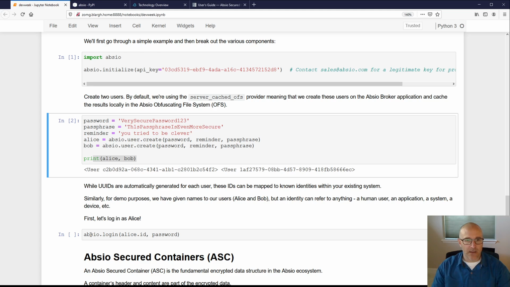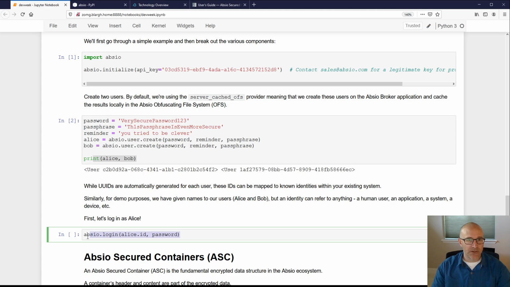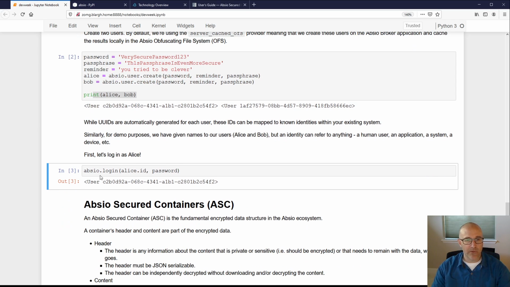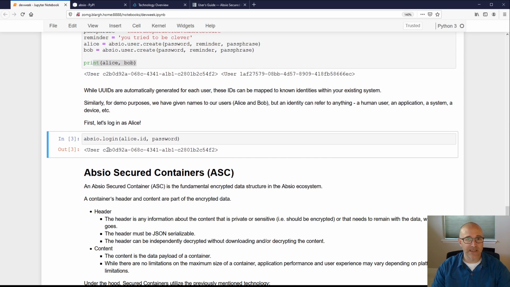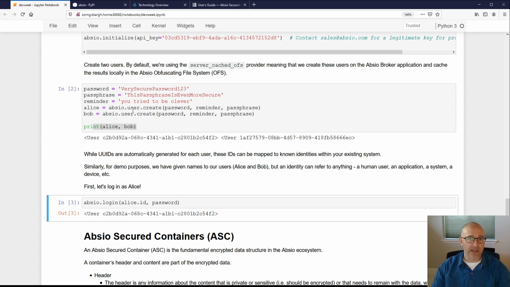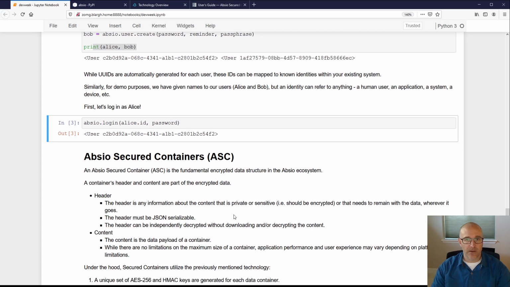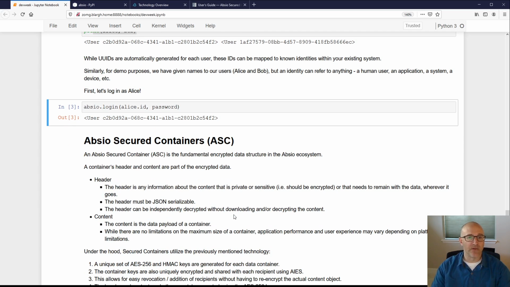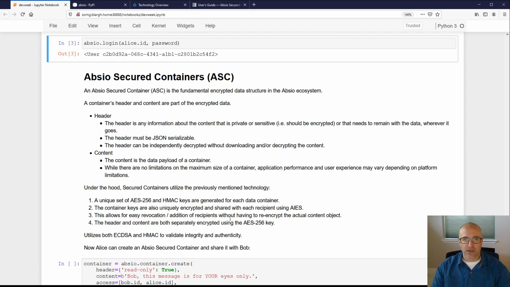But let's go ahead and log in as Alice. So to do that, we call absio.login with her ID, as well as providing the password associated with her account. And when we do that, we return back the user who's been logged in. So that's getting started with the users and the providers at the same point, although it was just implicitly done for us. So now we can jump into the Absio secured container.